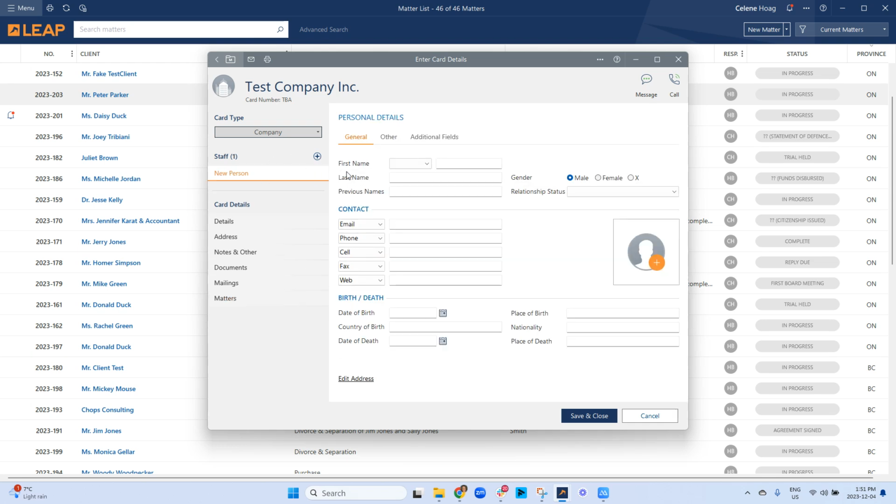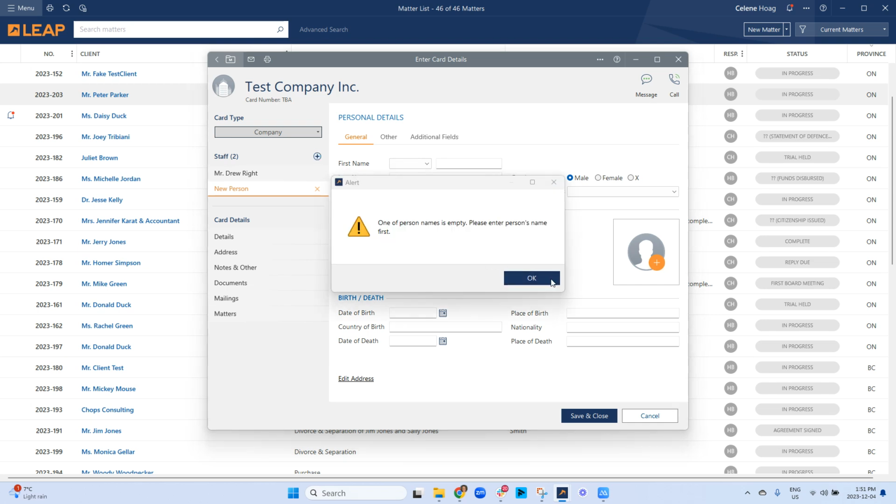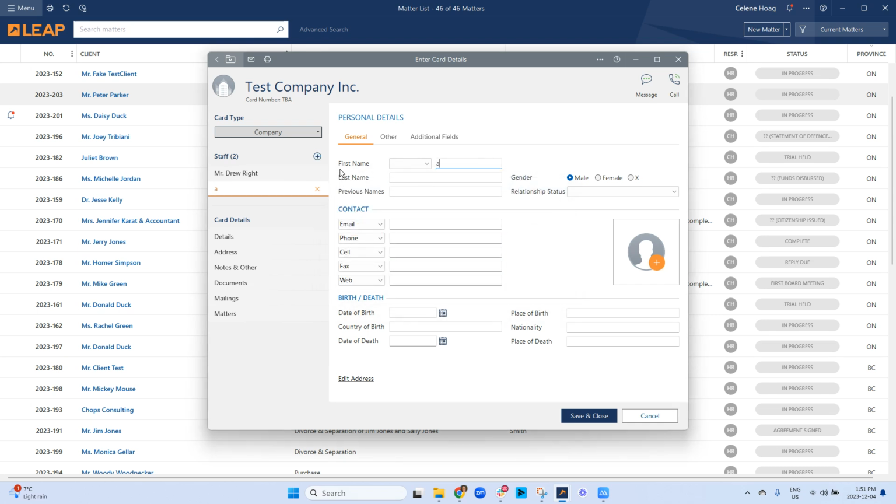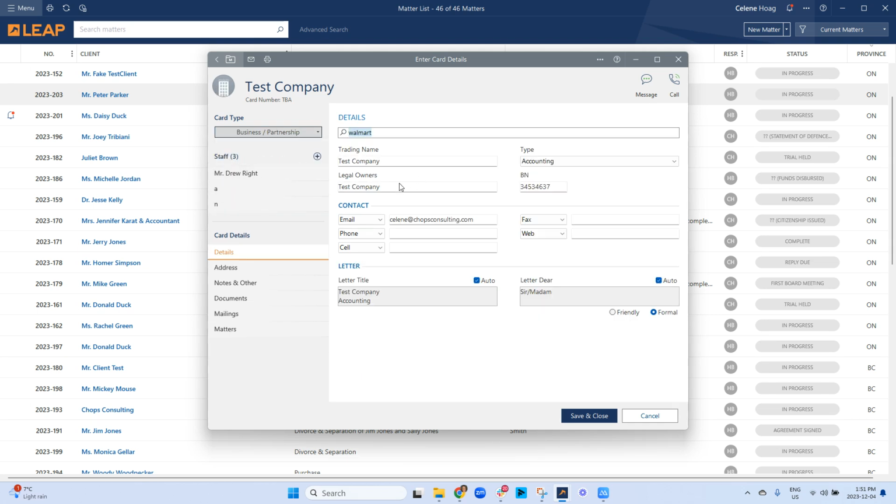So we are going to say, whatever the name is, you know, gender, fill in all the information. You can add an infinite number of staff on here, but you actually have to put in, I guess, a letter before it'll let you go. And then, of course, once you're all done, hit save. So that's how you do a company. Business also works the same way. Government department works the same way. It's just a way of categorizing it. So that's a company card.